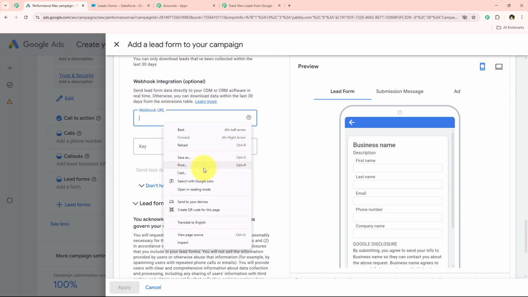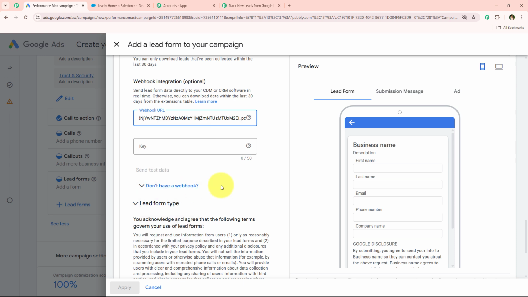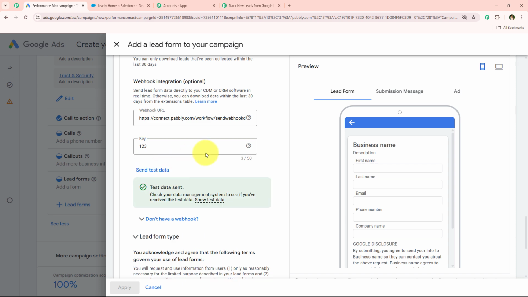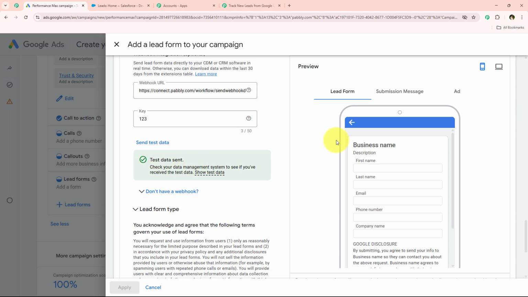So we simply have to go towards this lead delivery options, and we're going to see the webhook URL. So I'm just going to simply paste the webhook URL which we copied from our workflow, and now for the key, I'm just going to simply enter the key. And after doing both of this, I'm simply going to click on this send test data, and now it is saying test data sent successfully.